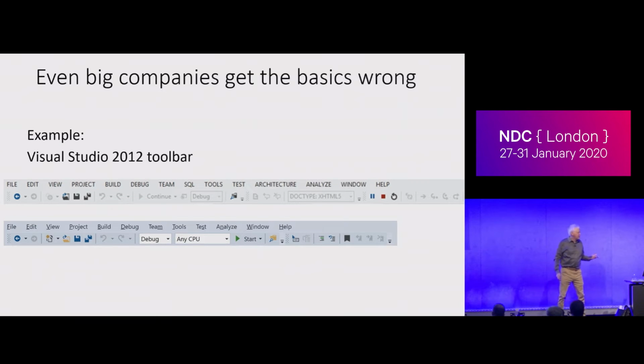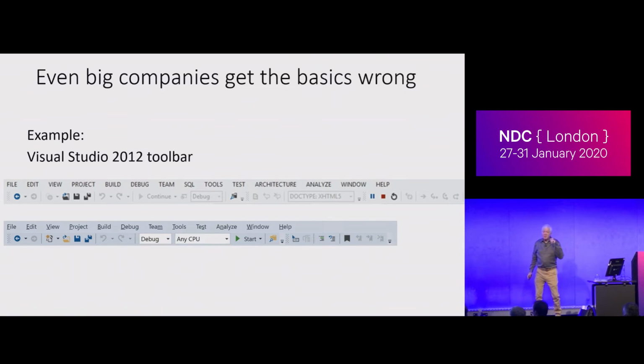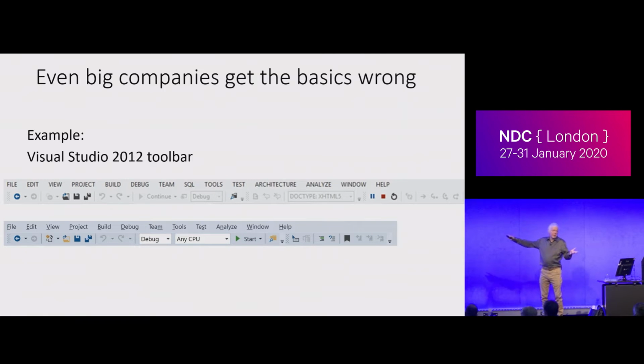And of course, they've changed it since then. The bottom is the more recent version. I think that's 2017. By the way, I still think this could be dramatically improved, but it's not as bad as it was.